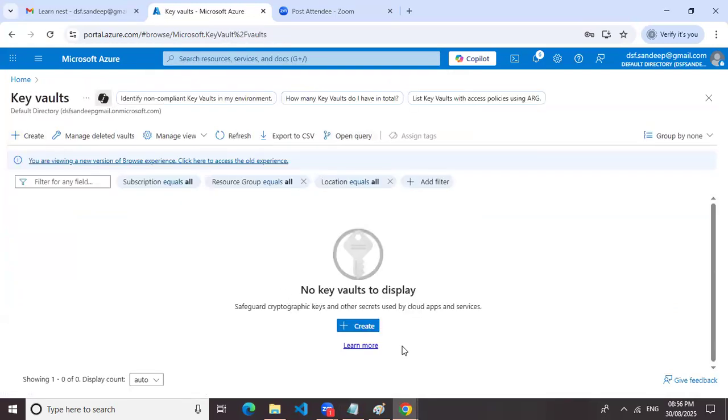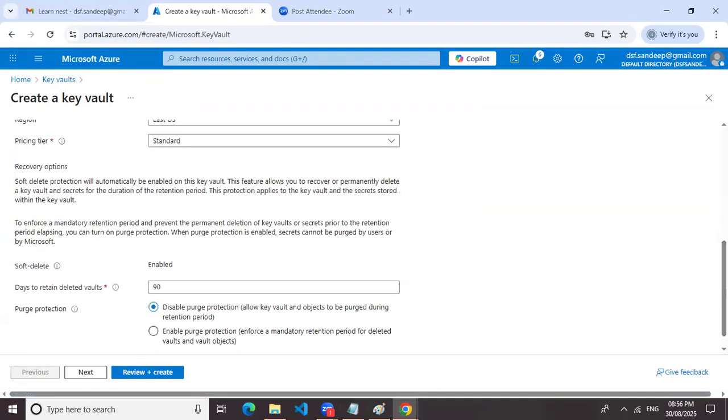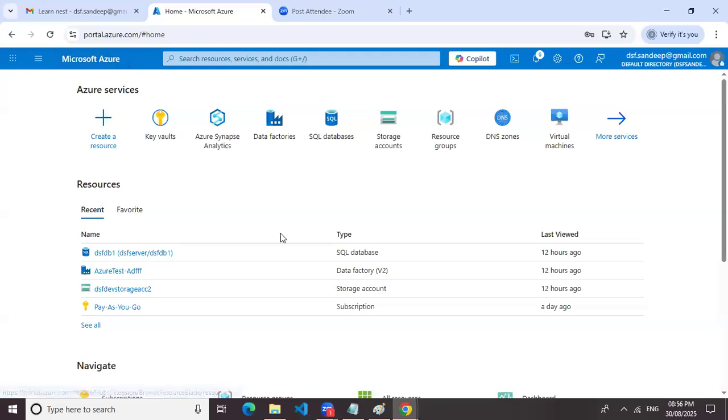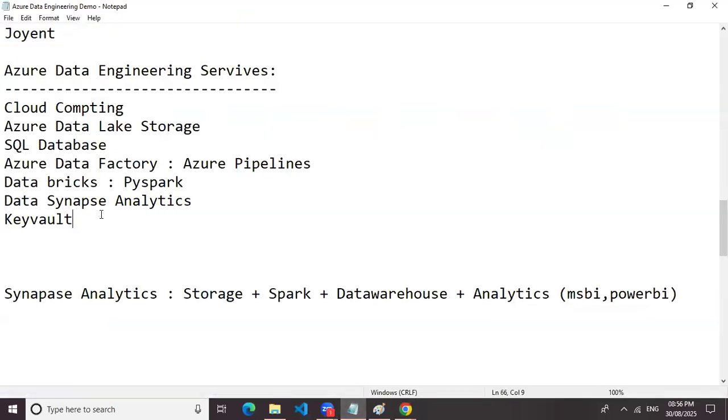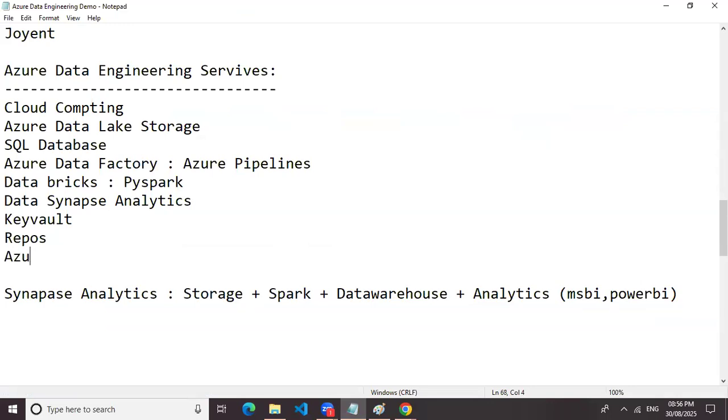The Azure admin team generally handles things like VM creations. Here we have different types of secrets, right? These secrets or certificates we are going to store in Key Vault. We are going to discuss repos. Repos is where we store the code generally, like Azure Repos. Then we discuss basic Azure DevOps. Azure DevOps is nothing but automating the process. This is all about Azure data engineering.